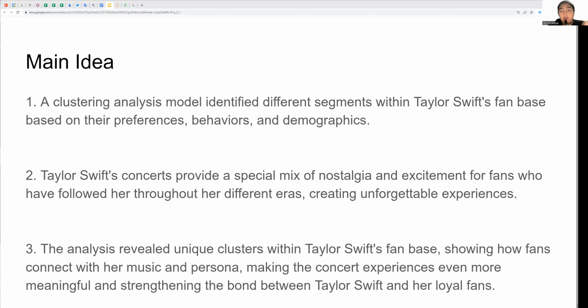Disclaimer, I'm not a fan, but it is intriguing to find out. So get ready to dive in. Let's see the code.